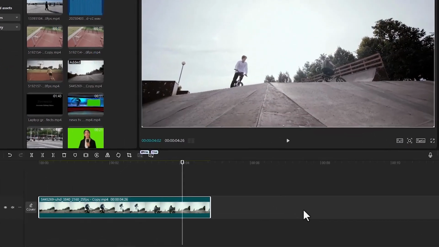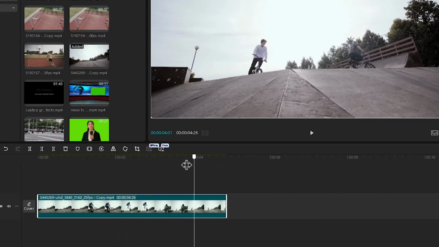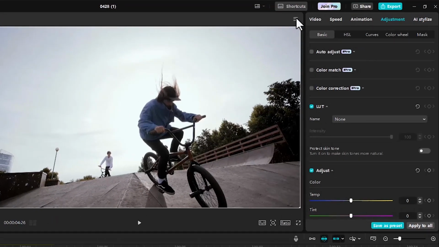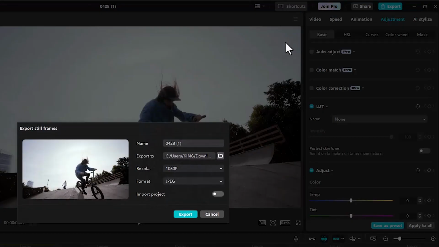The first thing you need to do is to move your player to the position where you want to take this screenshot. Next, come over to these three lines over here and select it, and select Export Still Frames.